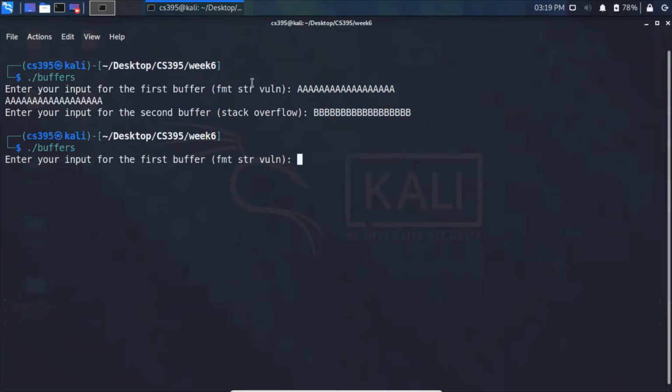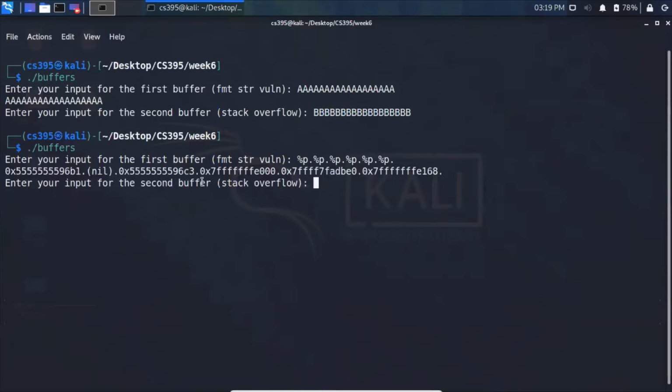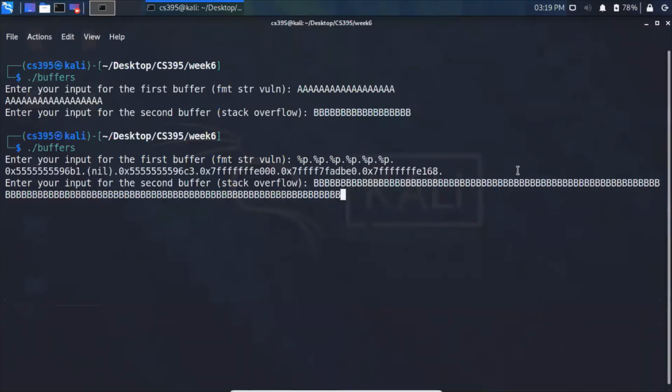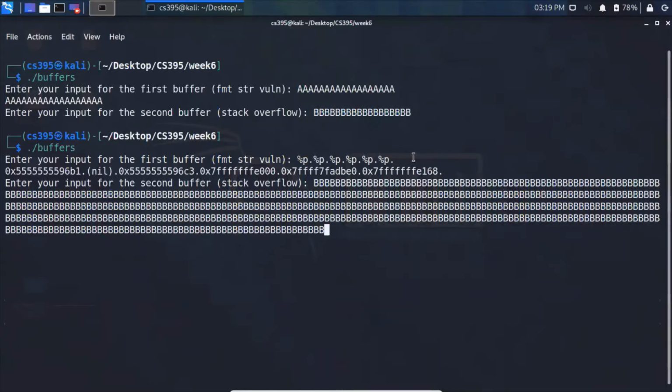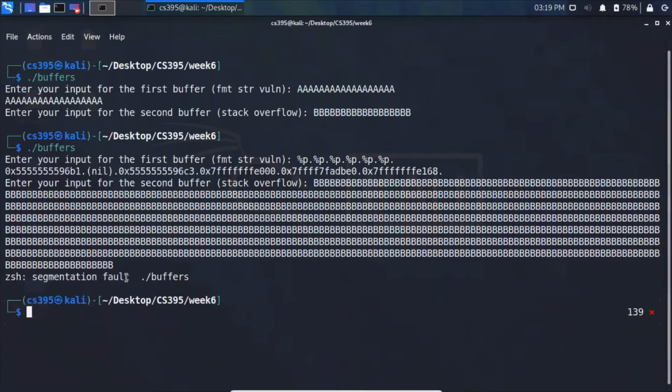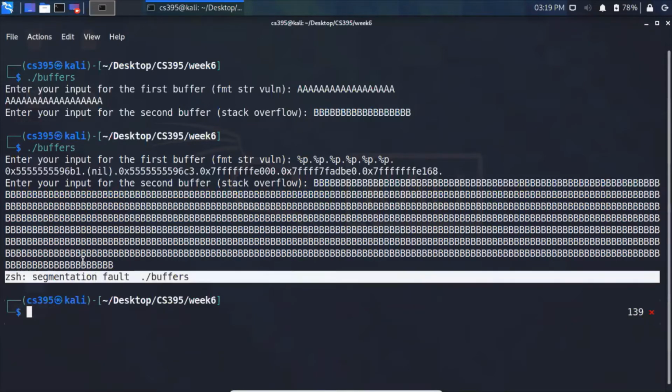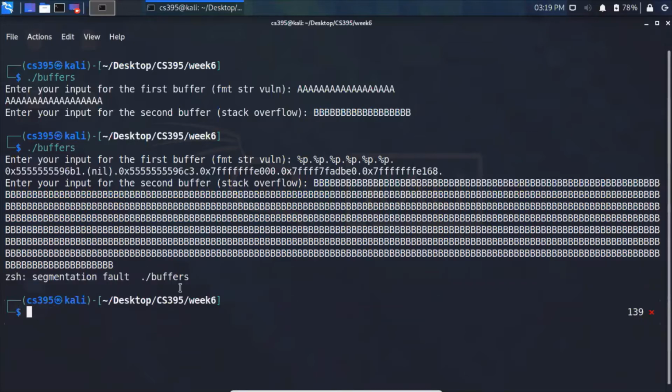As you can guess from what it says right here, the very first buffer is vulnerable to a format string vulnerability, so I can print stuff off of the stack. The second buffer is vulnerable to a stack buffer overflow. So if I give it a bunch of input, you will see that after you give it a lot of input, it's eventually going to have a segmentation fault because we overwrote that return address.